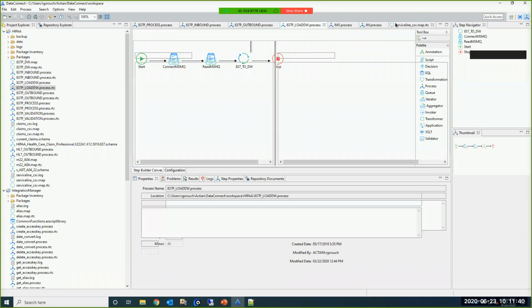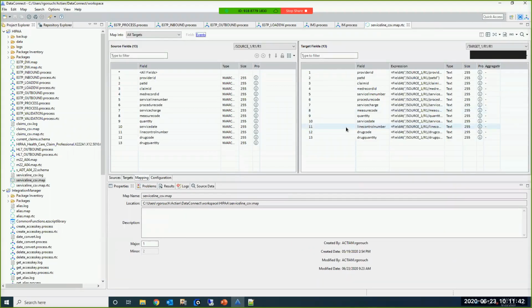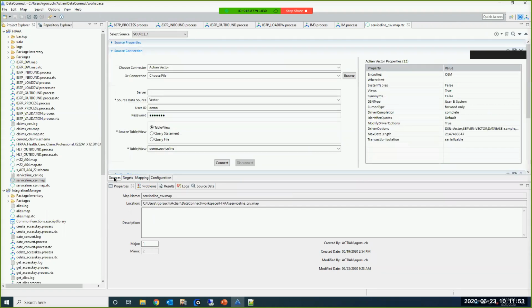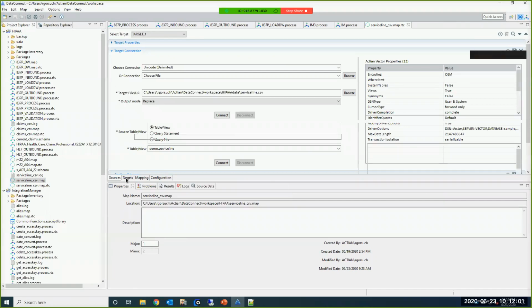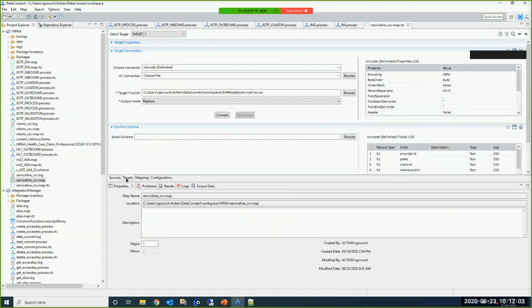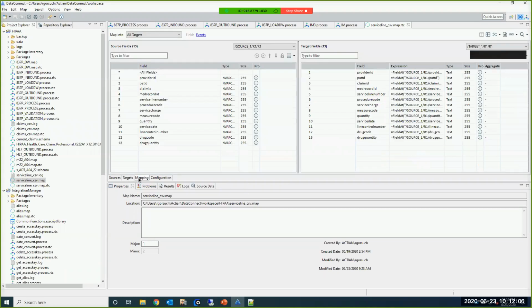So let's take a closer look at how you can quickly and easily deploy any integration artifacts to the integration manager. For this purpose, I have opened up a map or a transformation object that allows me to extract data out of a database. In this case, it is Actian Vector or our Actian Avalanche on-premise offering. And we're just simply doing an export into a CSV file. The mapping then allows me to link field by field as the data is presented in the database table, and then create that CSV file on the fly.